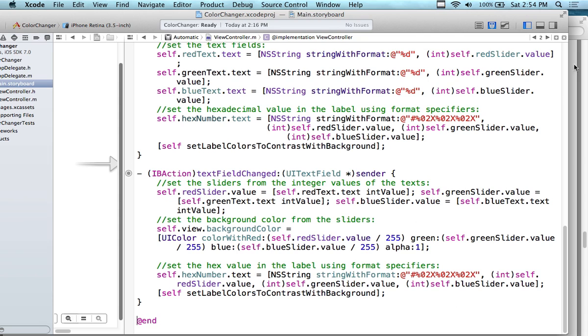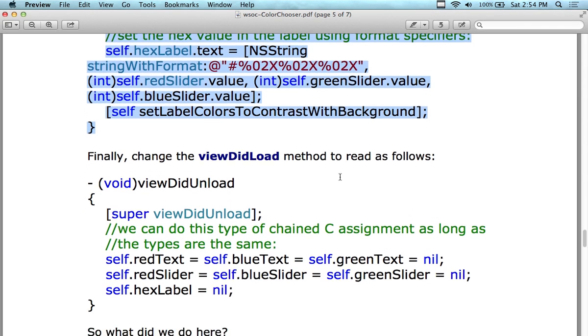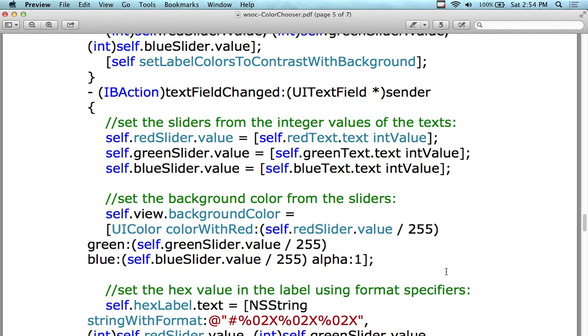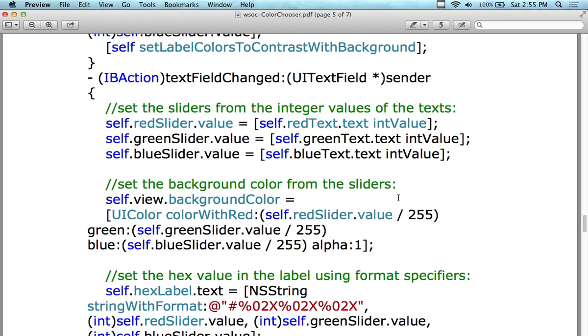So when the text fields change, here we go, text field changed. This is on the did end on exit. We can also put it on the changed, but because we did that done event on the key when we press return, it's going to signal a done. We're going to set the sliders with the values that are in the text field. So the sliders change the text fields, and the text fields change the sliders. We can adjust the colors back and forth depending upon what we like, and we can actually see them move. So it's really the same code, but it's backwards.